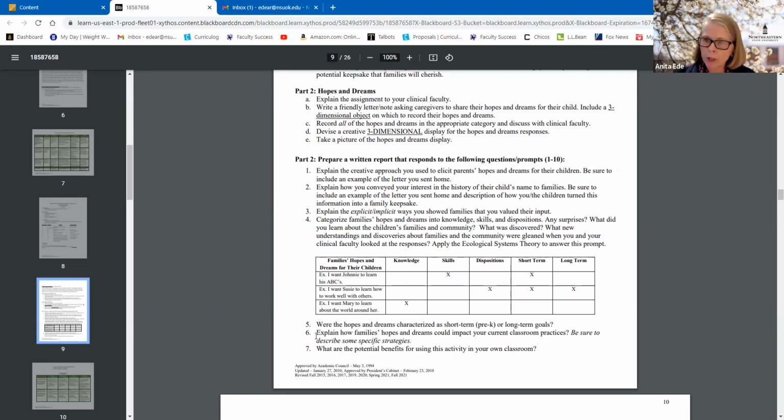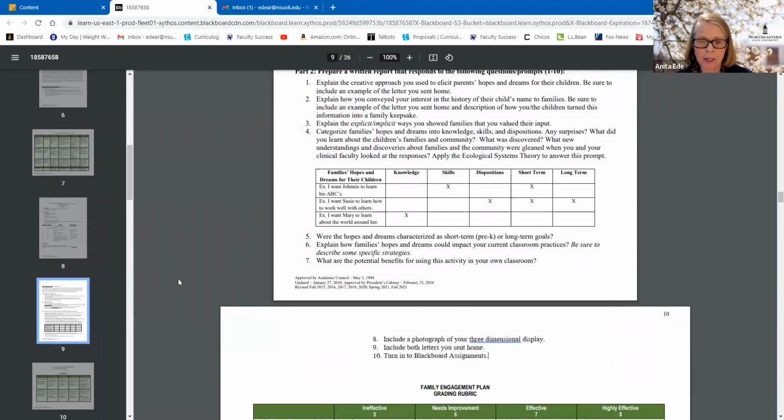Tell me about the hopes and dreams that were categorized as short terms. Talk about them. And then talk about the ones that were addressed as and categorized as long-term. Explain why you did that. And number 6, explain how families' hopes and dreams could impact your current classroom practices. Be sure to describe specific practices.